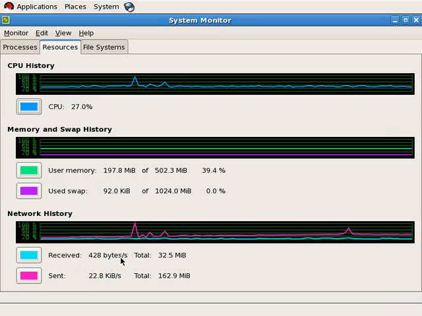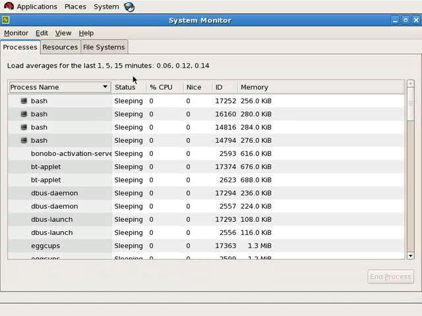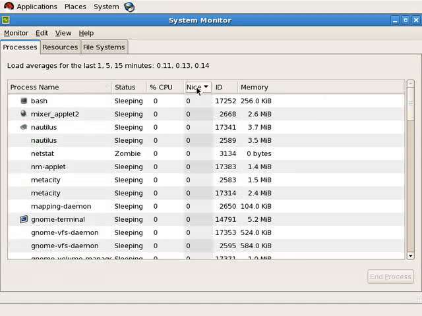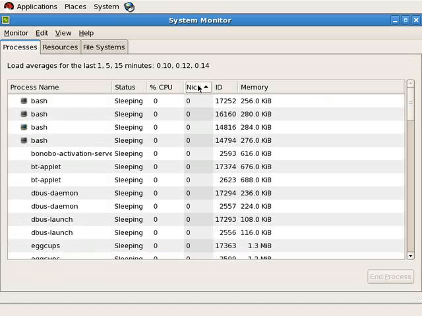Here's network utilization. How many received, how many sent per second. If you're connected at a gig, this should give you a perspective regarding gig, and ditto for 100 megabits per second. Navigate over to processes. You see what you see in top as well as in ps. The name of the process, it's organized slightly differently: the name of the process, current status, percentage of CPU, nice level, which defaults to 0 for most programs, the process ID, and how much memory the process is currently using.